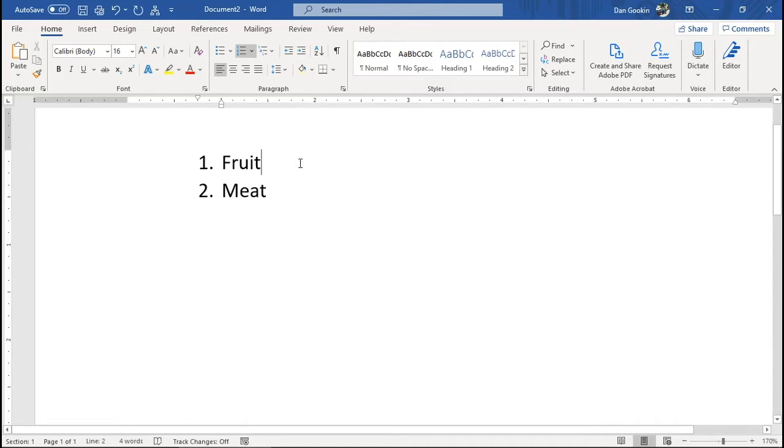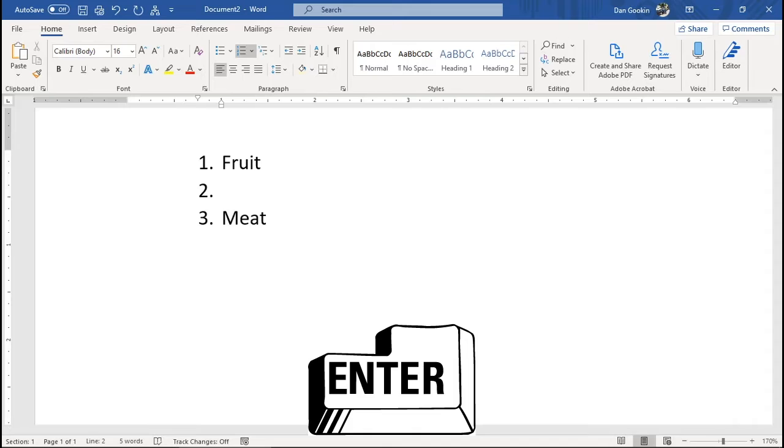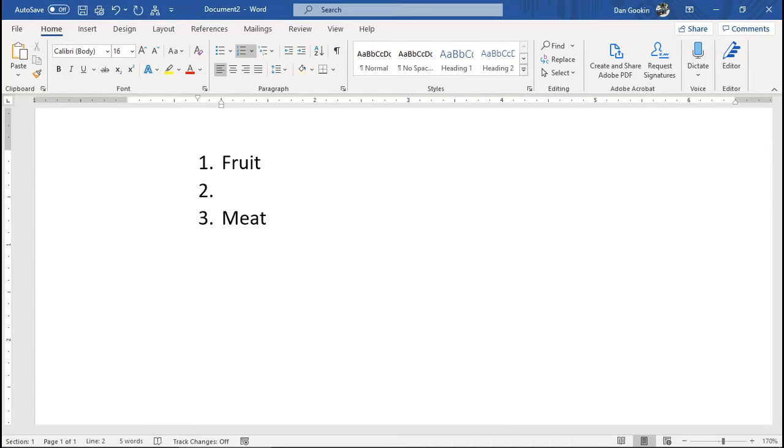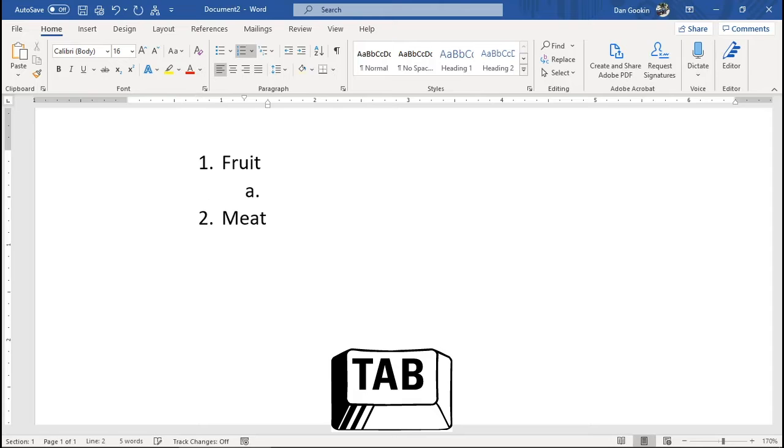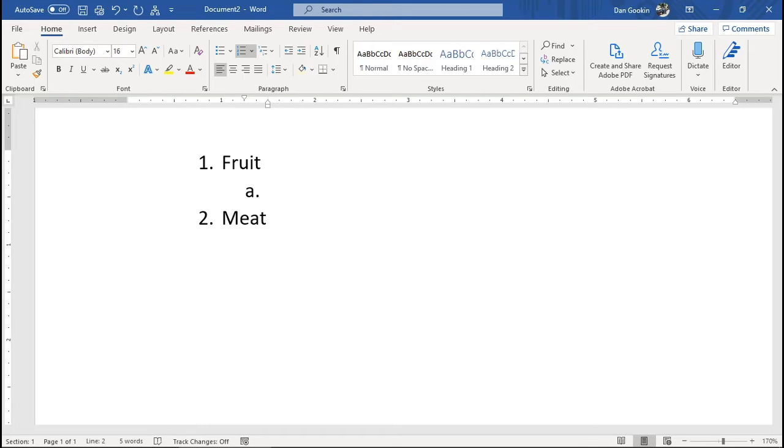Now, at this point, it looks just like a numbered list, but it's different. So under fruit, I'm going to add a new blank line. It's numbered automatically, and the rest of the list, 1 item, is renumbered. Tab to indent this new item. It's at a new sub-level, item A. So I'm going to type bananas, grapes, and melons.